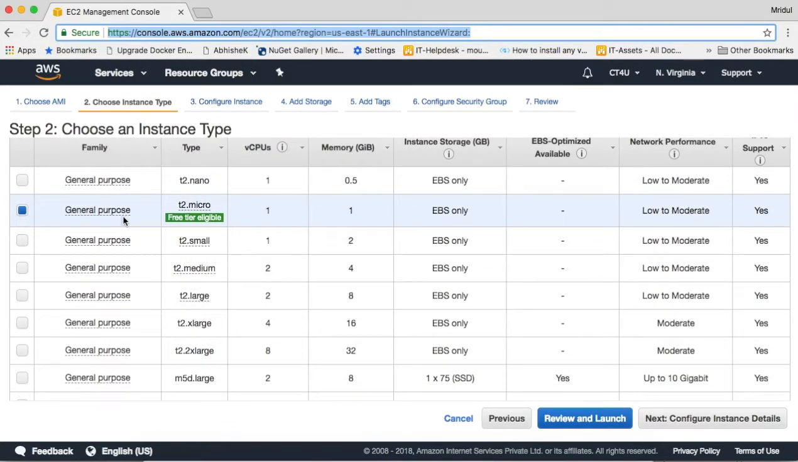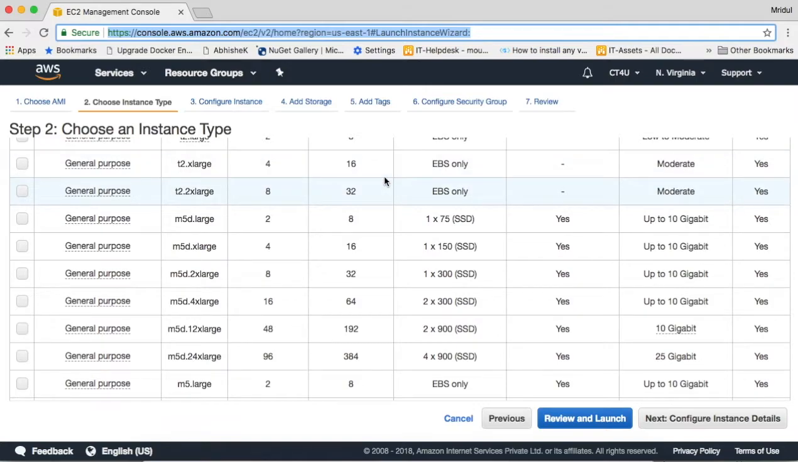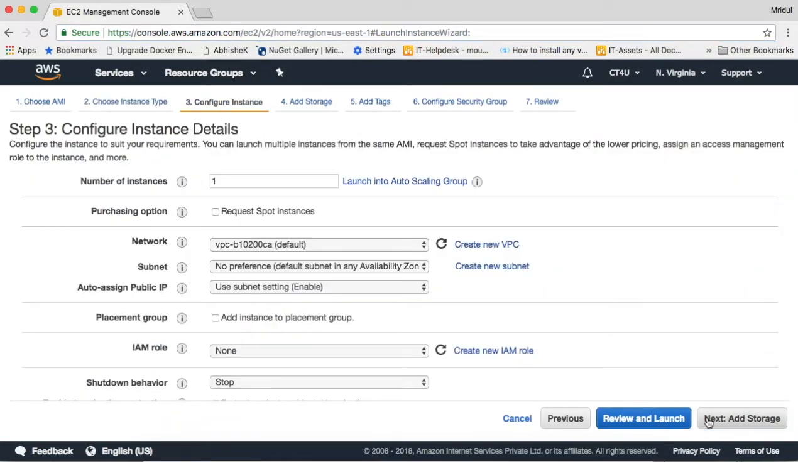I have selected this one, general purpose free tier. You can directly review and launch from here, but I'm just showing everything, the servers, and what the configuration is at an advanced level. Like if you want to launch 2 or 3 servers in an initial stage, you can add it from here. Suppose if I select 3, it will launch 3 instances.